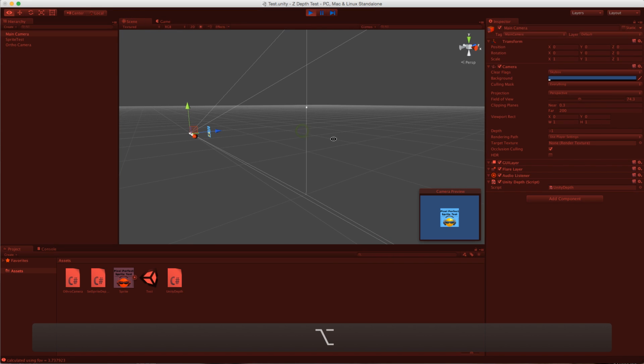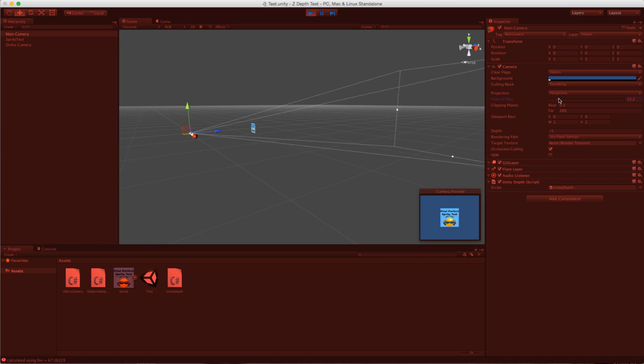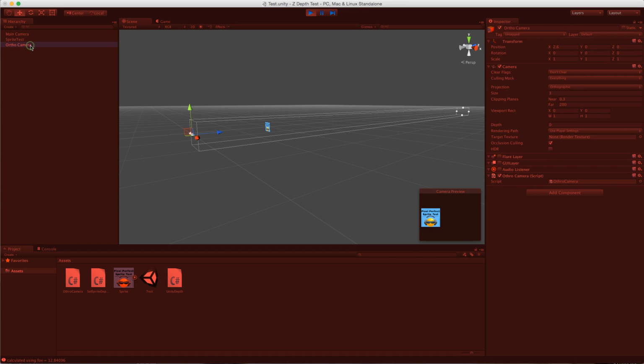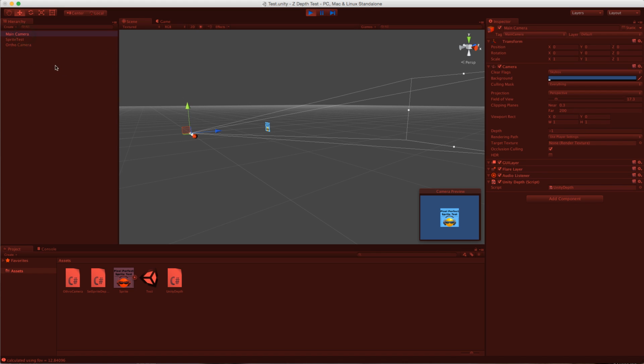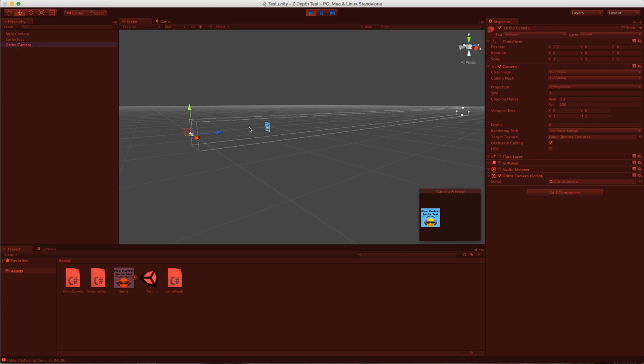Let me move a little bit. So as I change that, you can see that it's moving the sprite to always be where it needs to be, pixel perfect. And of course the ortho camera, when that sprite moves, it's moving for the ortho camera as well, but it doesn't matter where it is there, it's always the same. It always looks the same on that camera.